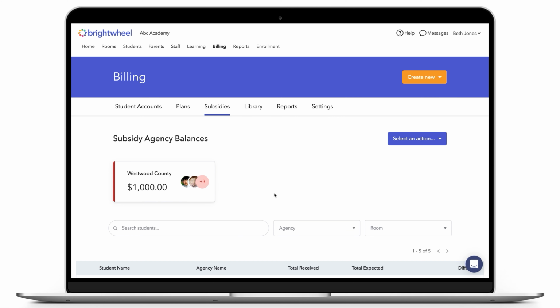Once you receive the payments from the state, you will log the payments. You have the option to pass down the difference to parents, accept the difference, or request the payment from the state. Please refer to our subsidies video for more information on how to track state payments.